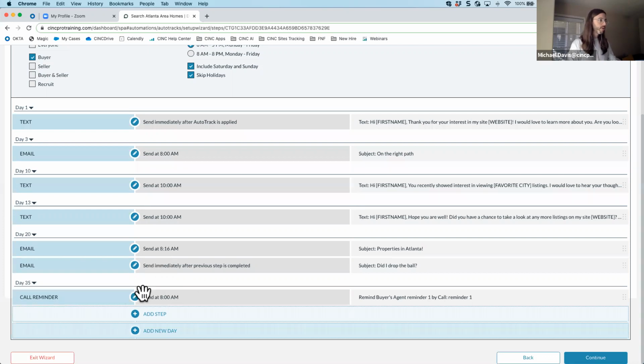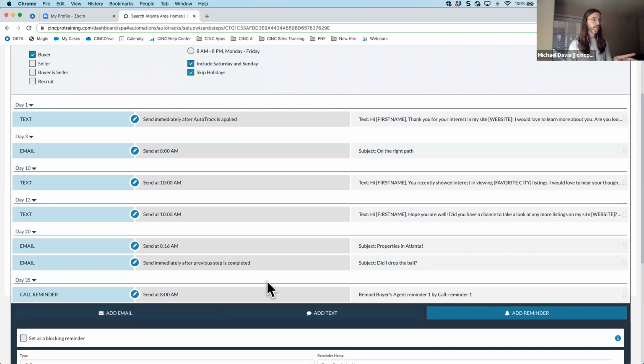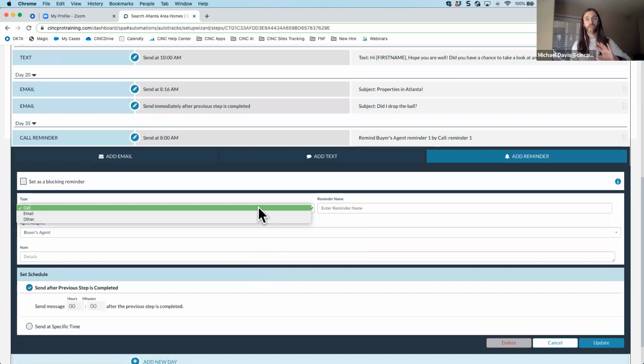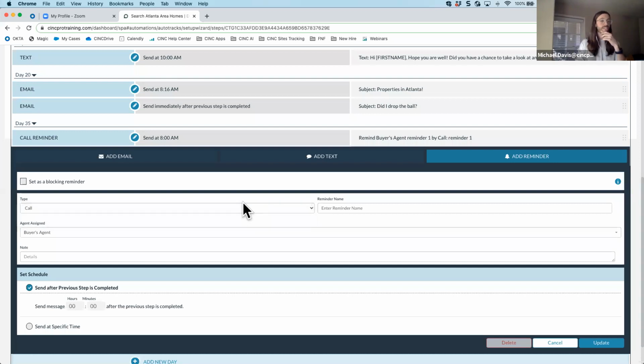Before we move on, I am going to add another step here. I'm going to add another reminder type that we can trigger within an auto track. So we're going to do add reminder. You can do a standard call, email, or other reminder, just like you can when you add a reminder directly on a lead profile. When I say you can add 2 types of reminders to an auto track, what I'm talking about is a standard reminder or a blocking reminder.